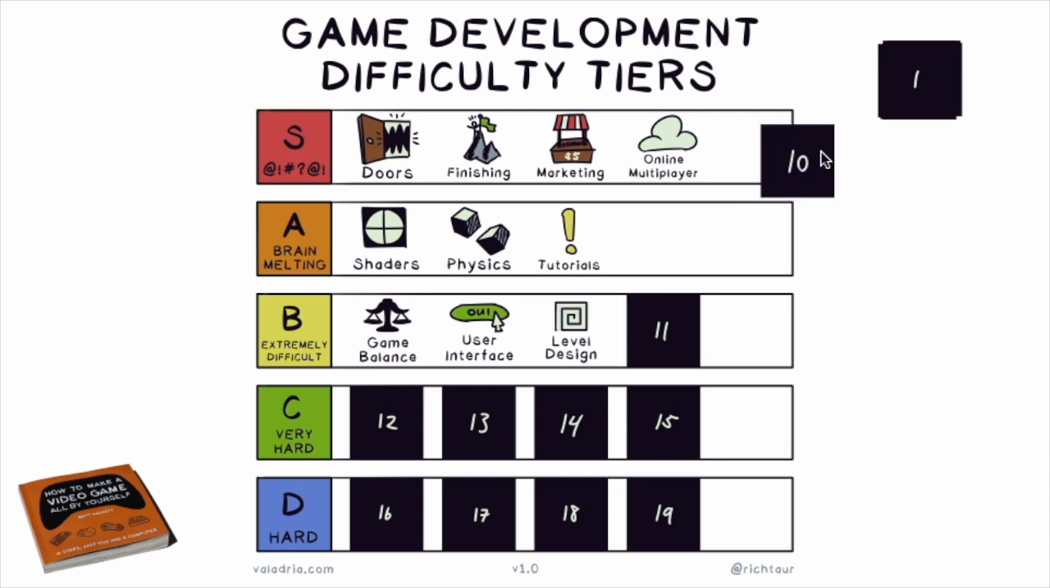Number 10, level design. Always hard. Hard to do extremely well, right? Sometimes easy just to slap something in that kind of accomplishes the thing the level needs, but really hard to get it right and get it feeling really good.